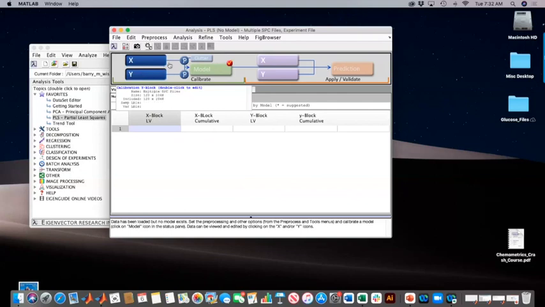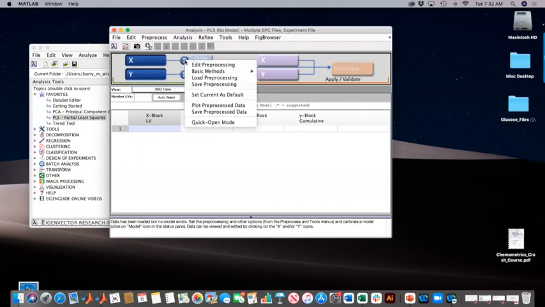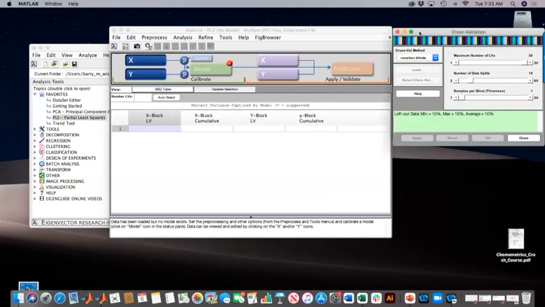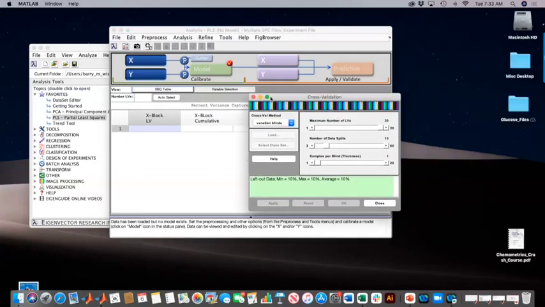I'm going to change my pre-processing to mean centering here, basic methods, mean center, just like that. And I'm going to leave Y as auto-scaled. That's fine. Cross-validation, let's just actually look at that. I'm going to click the check mark so I can show it to you. So here's the cross-validation window.